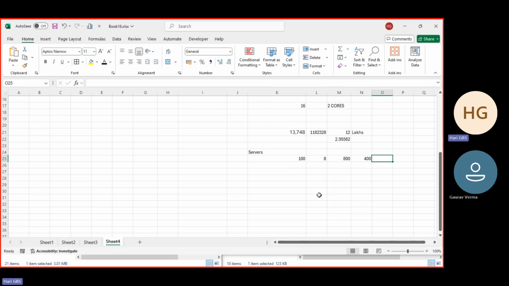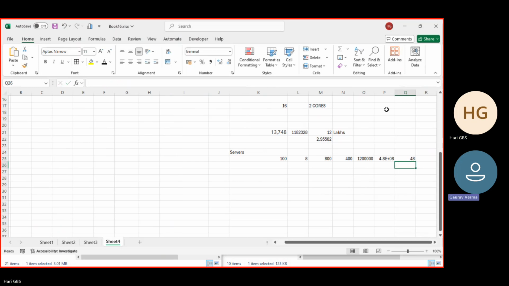So one license costs how much? 12 lakhs, approximately. So the total would be 4.8 crores. Let me make it the full amount. 12 lakhs, so I'll make it in crores. So 48 crores. People will spend this much on SQL Server in real time.